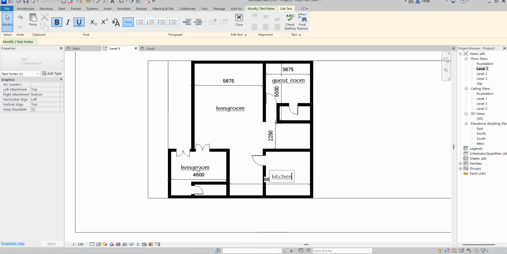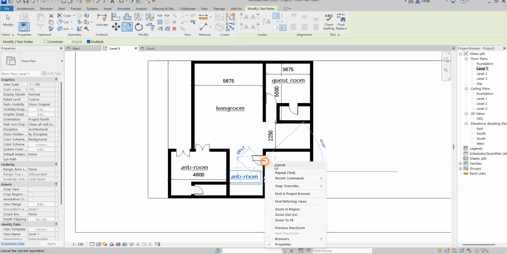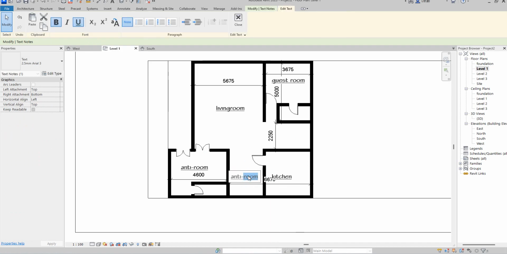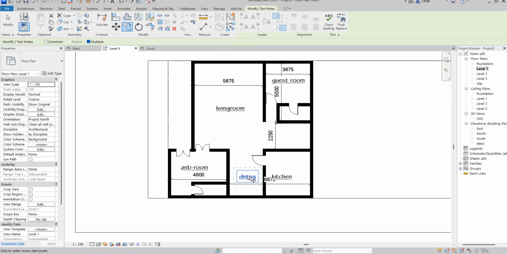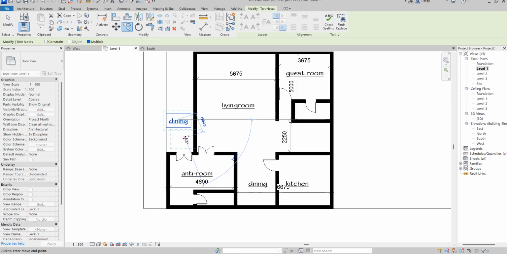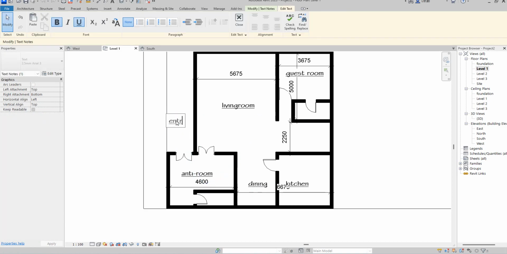So the next is this one is called the anti room. So since we have room there, just change this anti to room. So you can copy them one and call this to be dining. So come to here, just call it dining. So with this, then you copy this one and call this one entrance porch. So just have it like that, entrance.